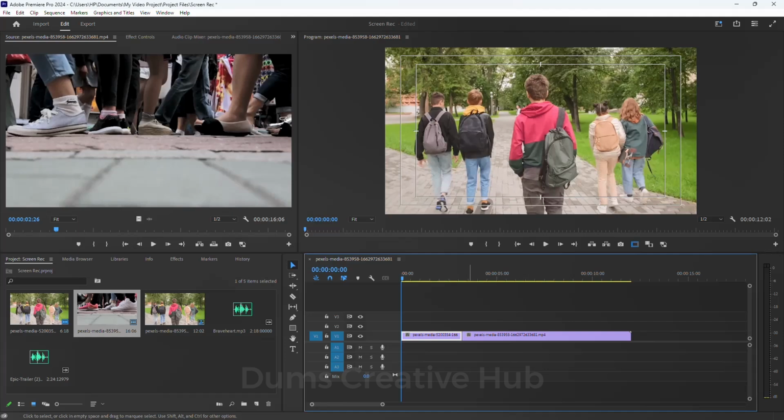Hi everyone, welcome back. In today's video, we're talking about how to add transitions to videos in Premiere Pro. And if you can stick to the end of this video, I'll be dropping some of the basic transitions that you need to know. So the first thing first is to go to your effects panel, which is here.